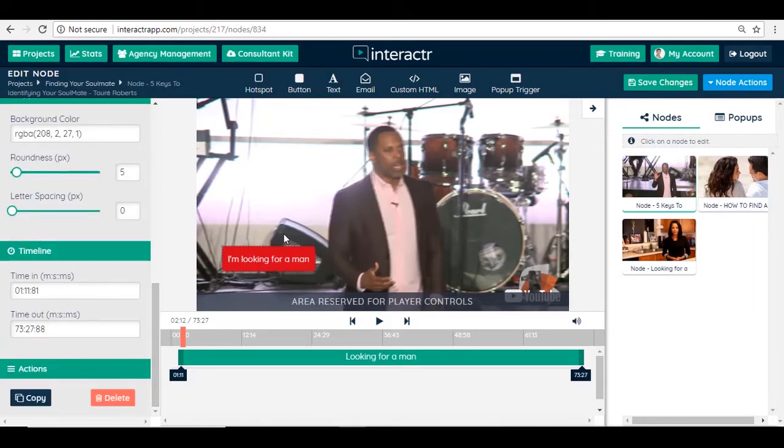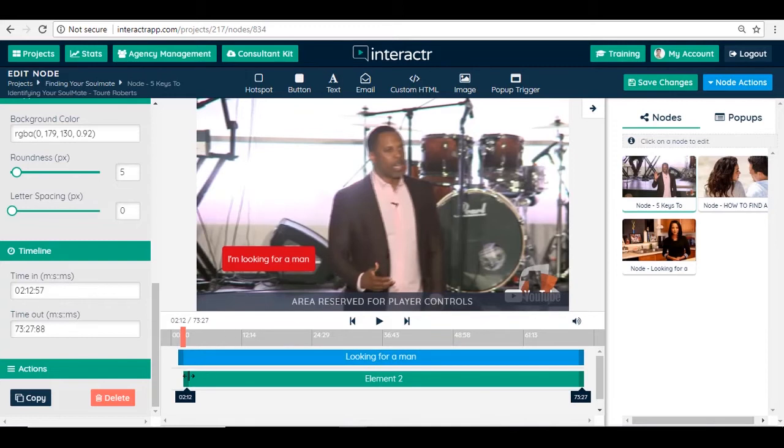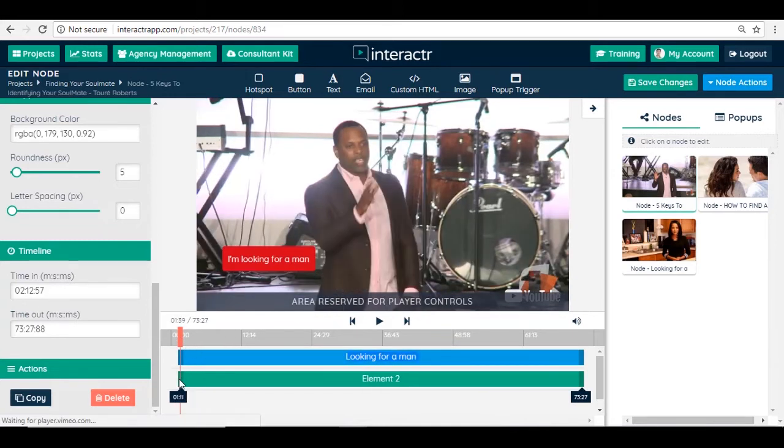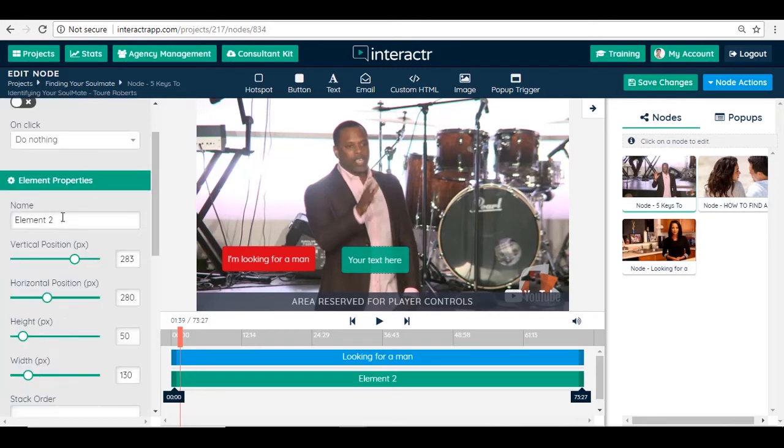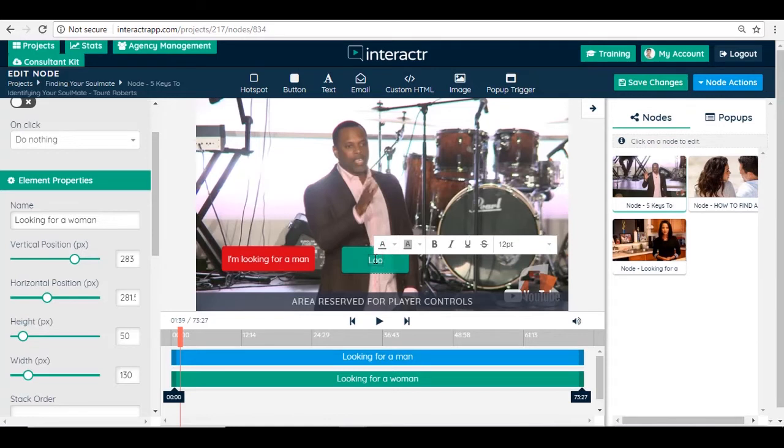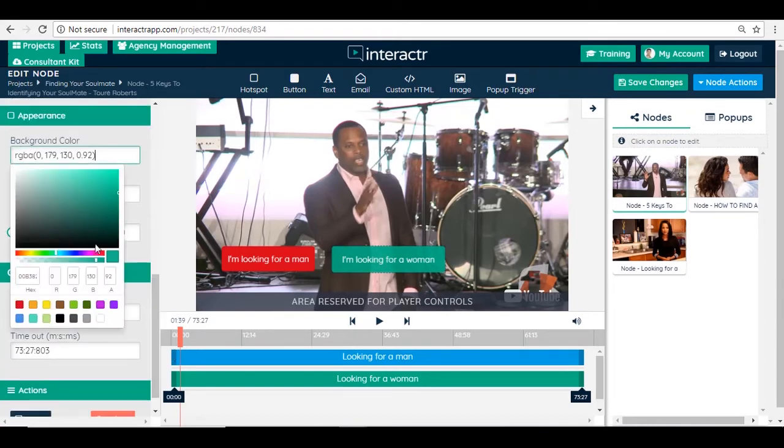There we go. And then let's make another button, and for the other one, let's say "looking for a woman". Just for the sake of this demo, let me add this button from the very beginning of the video. But like I said, you can always drag here and change where you want those buttons to appear. For this one, let's position it somewhere here. Let's name the text "looking for a woman". There we go. Just click here, and again let me change the text to "I'm looking for a woman". Of course, let's make the button a bit bigger. Let's position it here, and then again change the button color to red.